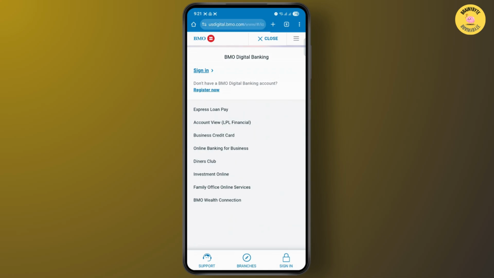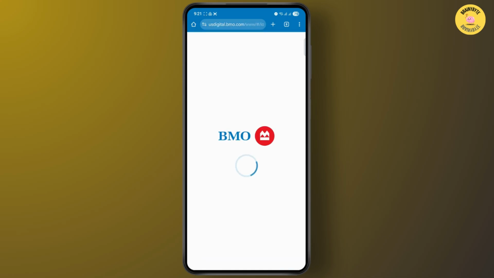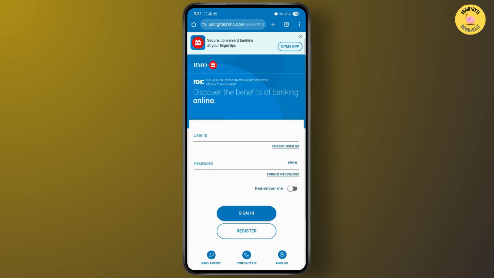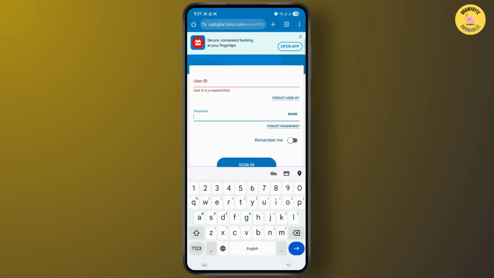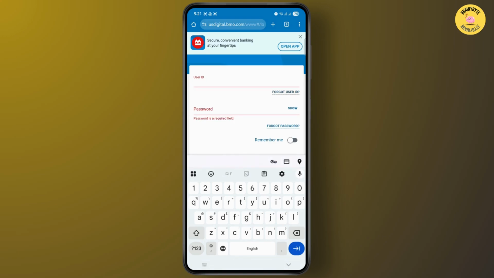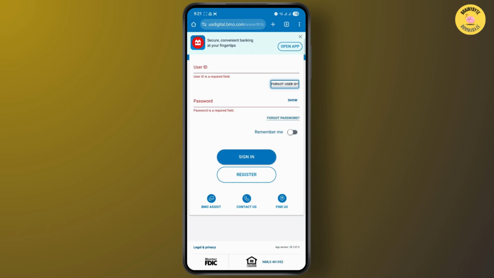And then you should be able to head over to the login portal where you have an option to enter your username or user ID and your password. Just go ahead and fill out all of these. In case you've forgotten your user ID, tap the first option. In case you've forgotten the password, tap on the forgot password option.